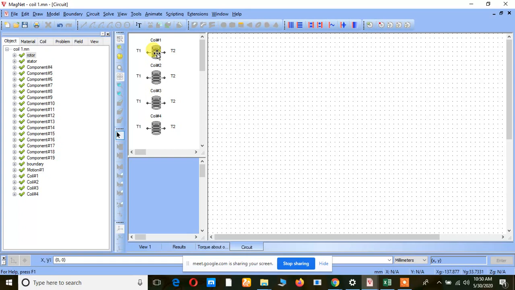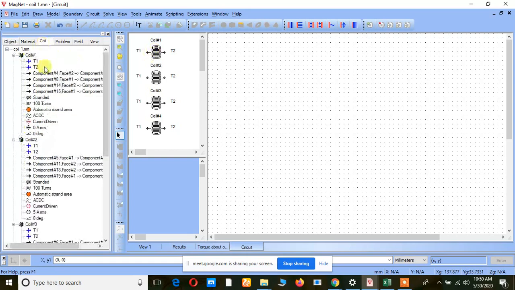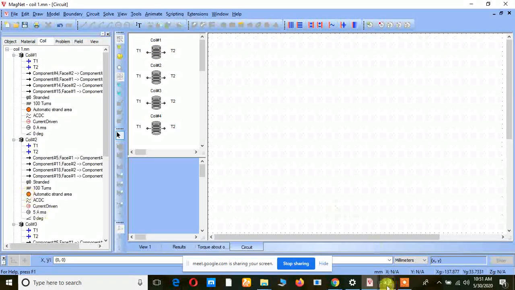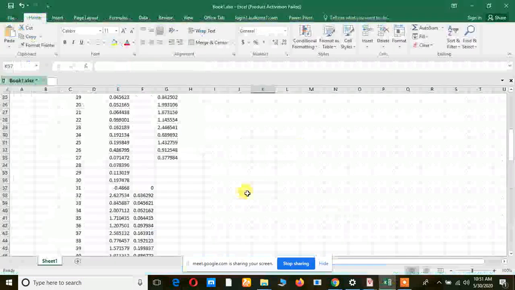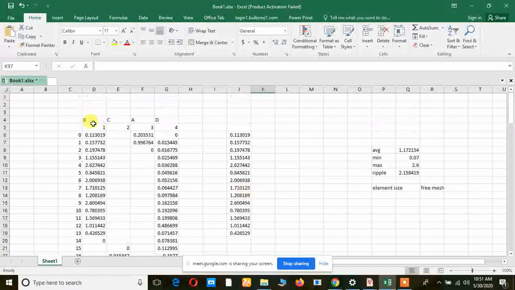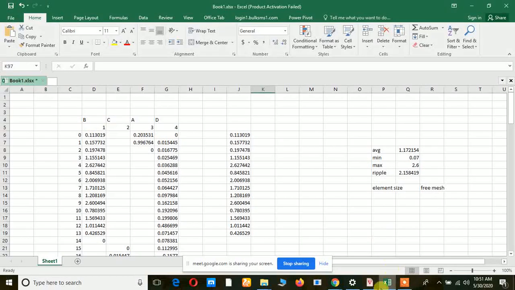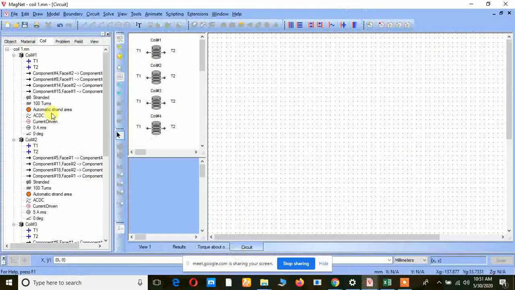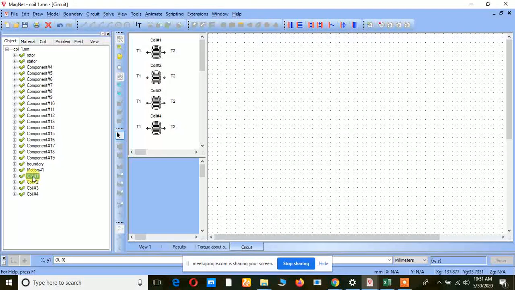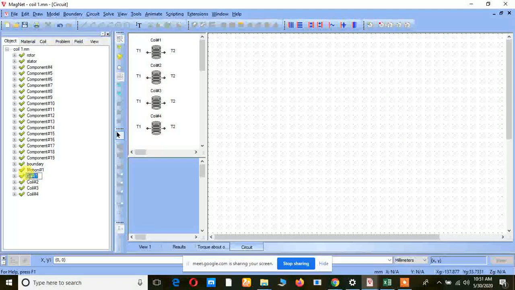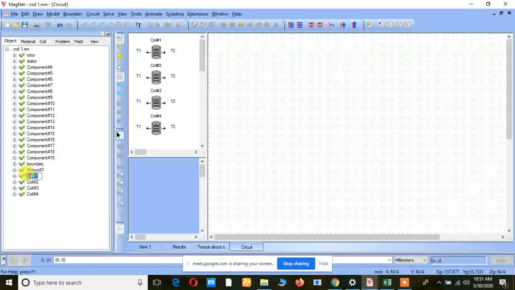Before that we have to rename it, which is phase A, which is phase B. Which is phase A here, just going to the Excel file. So coil 1 is phase B, right? Just rename it in the object. Just give F2, right? It is phase B.